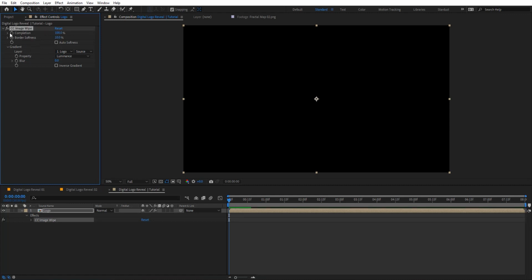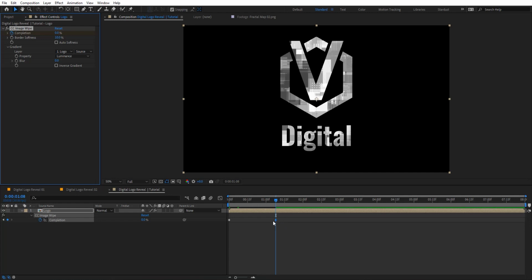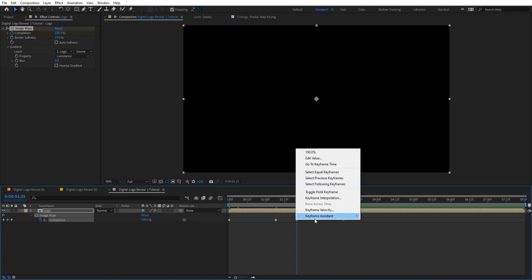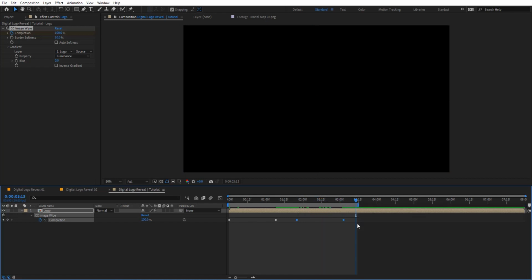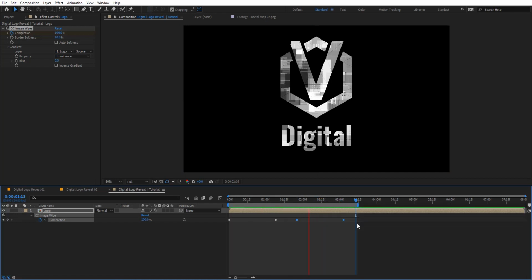So let's animate these from 100 and around 1 second, we want that to be 0. So we're just going to copy these keyframes and paste them right there and just reverse the animation here. So we're going to have something like that. Very straightforward, as you can see.